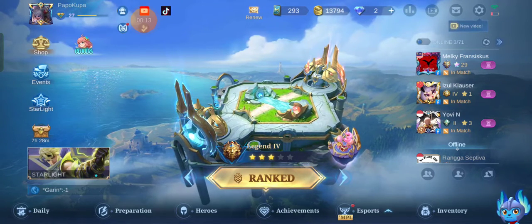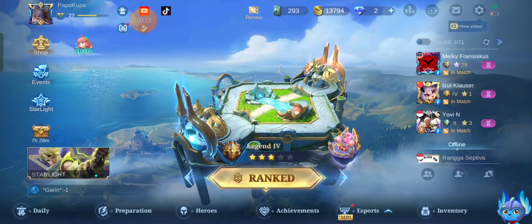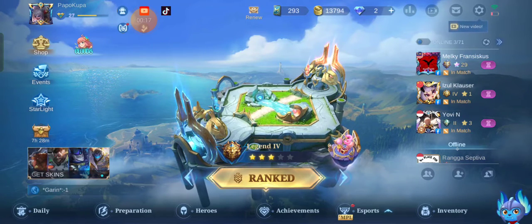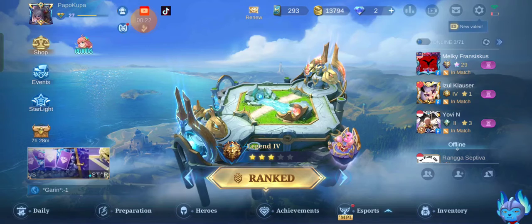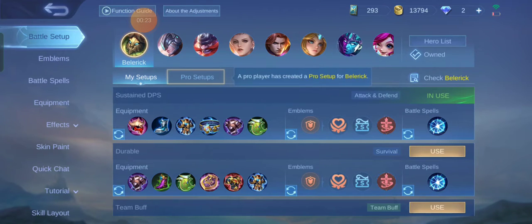First thing you need to do is log in to your Mobile Legends account, and if you already logged in, you can click the preparation menu over here. And in the preparation menu, you can choose the quick chat below the skin pane menu.